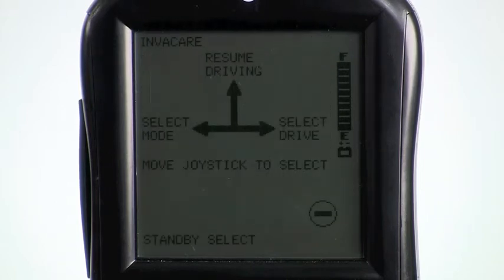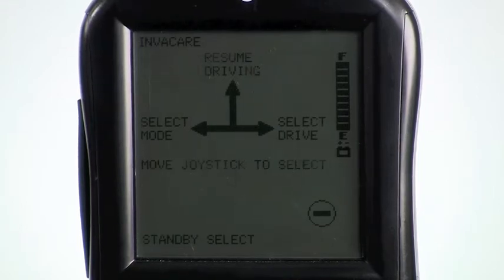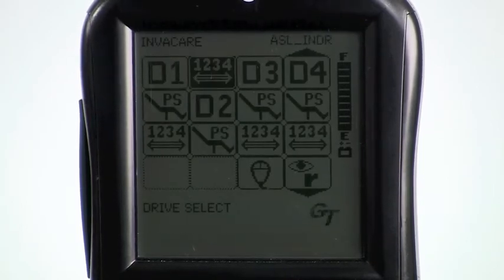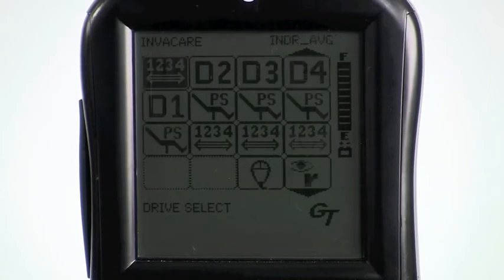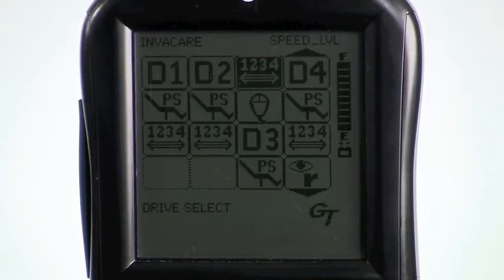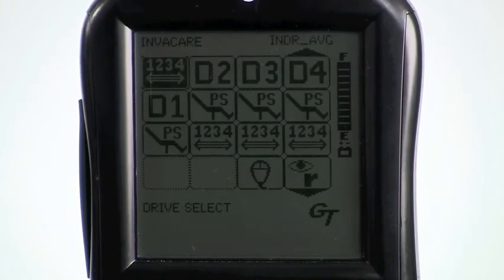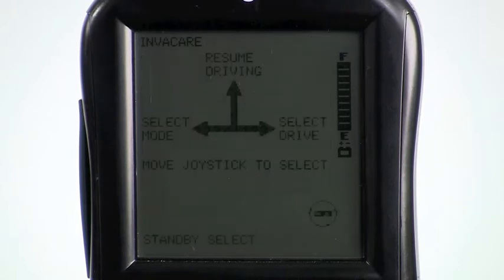A right driver command will now place the chair into drive select mode, and a left driver command will move through the drives. Once landing in the desired drive, allow the chair to re-enter the standby mode, and a forward command will now re-enter the driving mode.